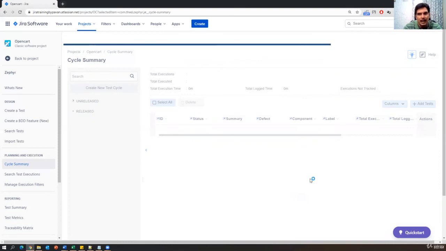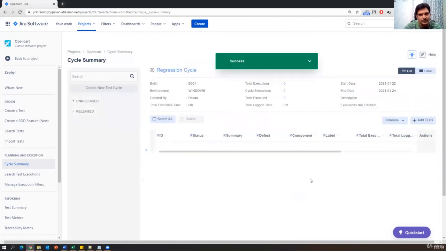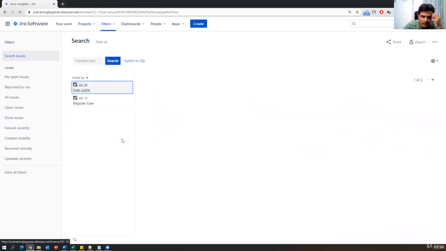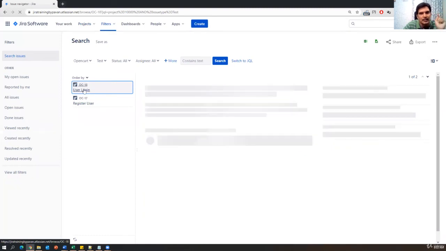Now we need to add test cases to this particular cycle. What are the test cases we are going to execute as part of the cycle? For that, you can do it two ways. Either you can open the cycle, regression cycle, and add tests directly from here, or else we can go to the individual test cases and update the cycle there. Suppose you go to the test case, let me go back again, search test cases. Suppose I want to add this login test case to the regression cycle.